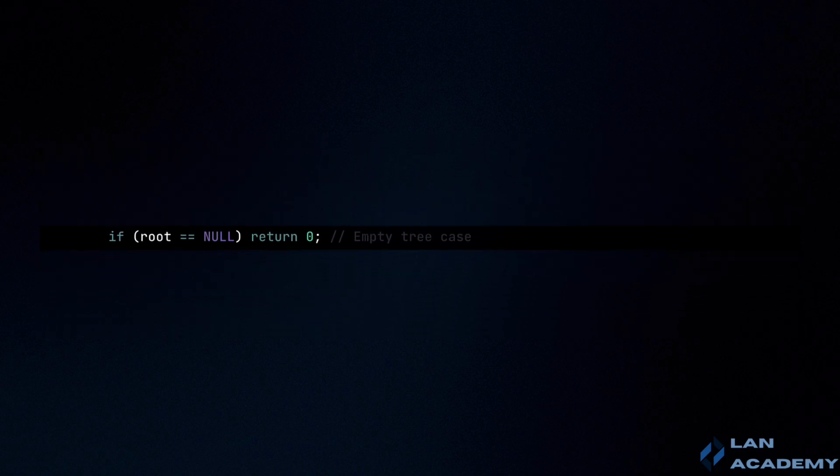It starts by checking if the root is null, which would indicate an empty tree. If the tree is empty, the function returns 0 because there can't be any paths that satisfy the condition. This initial check is important to handle edge cases where the input tree is empty.